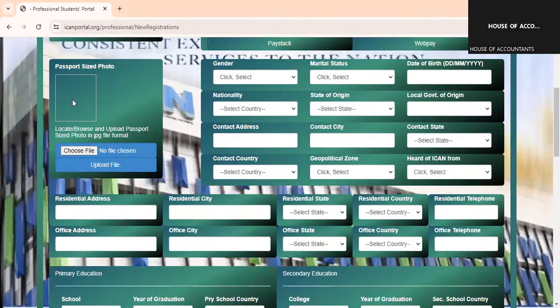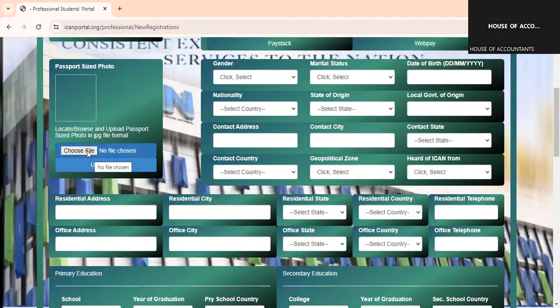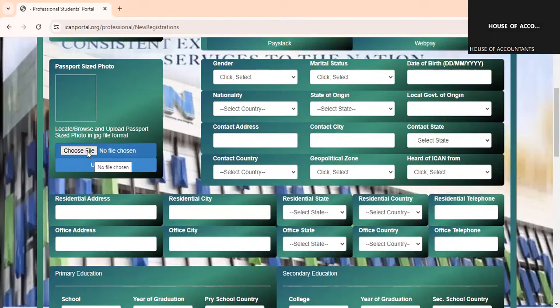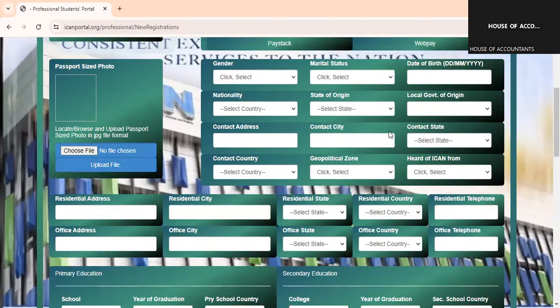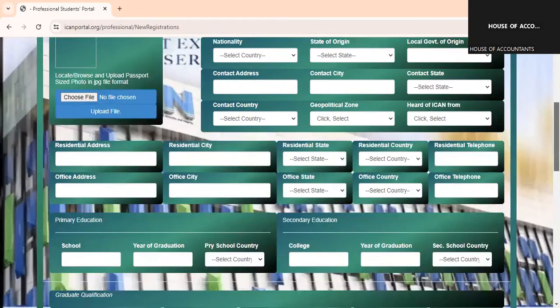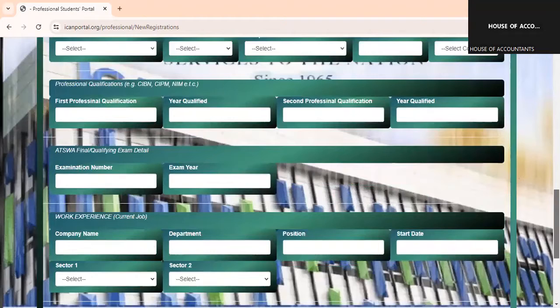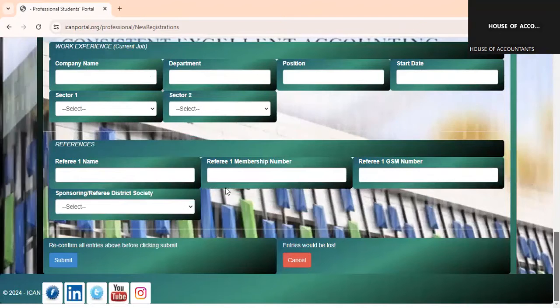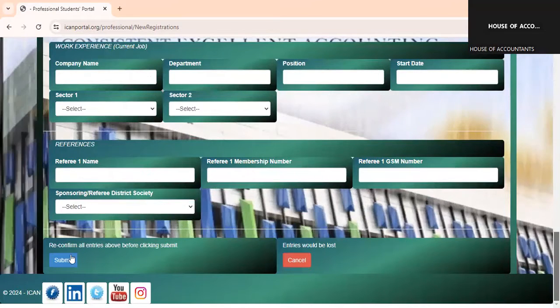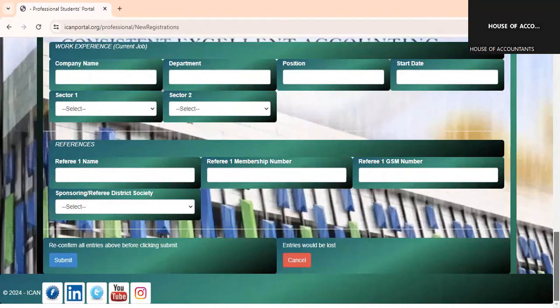Here you will put your passport. So you will choose file. Once you choose file, you will go and pick it from where the file is on your desktop or on your laptop. You upload it once you click it. And you fill every information you have here. You cannot go to the bank again to pay for registration for ICAN. You just have to come here and do it. So once you fill all this information, you will make payments. You will submit it.